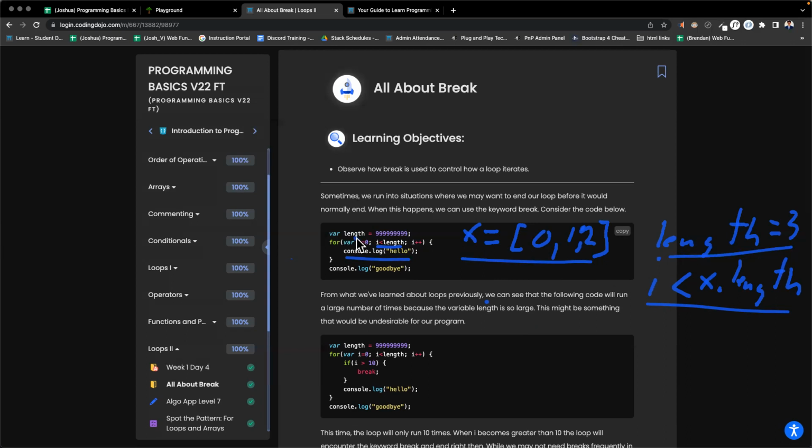So we can make a variable called length. This can be called anything. It can be called X, Y, anything you'd like. And we're just saying, well, i is less than the number value of this variable, increase i.